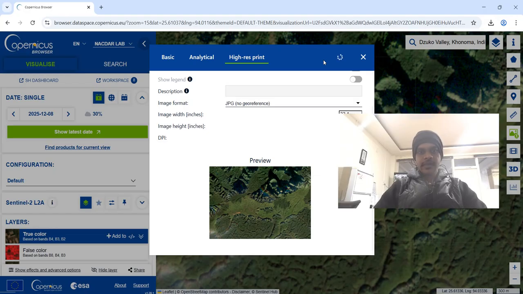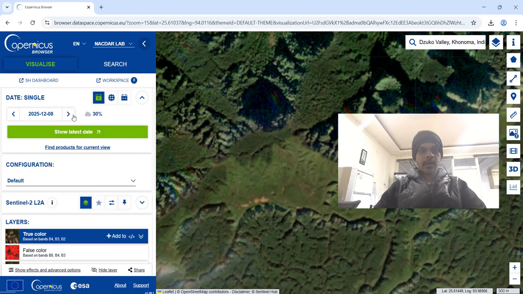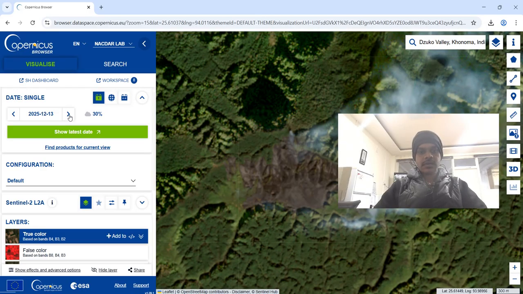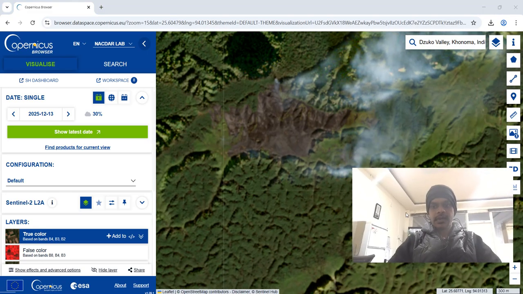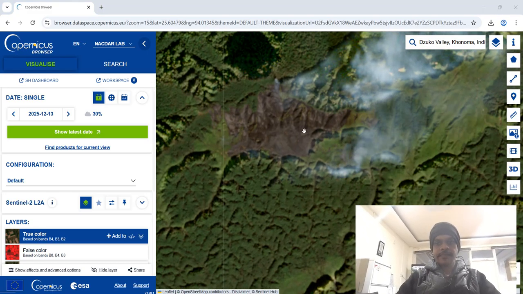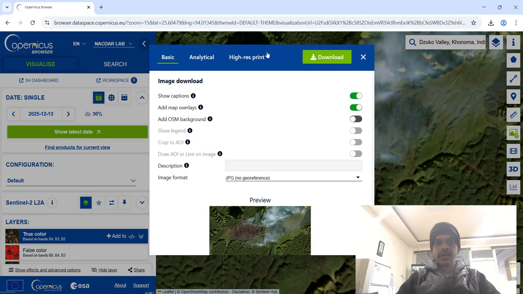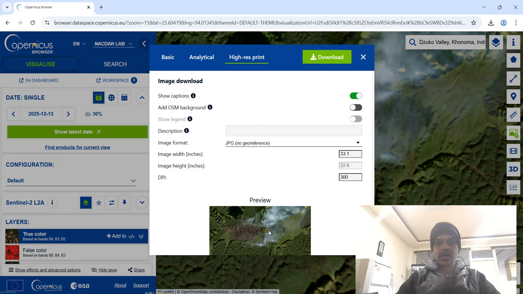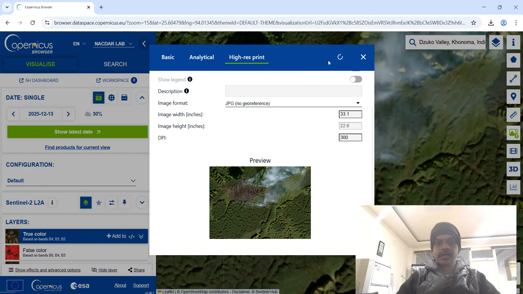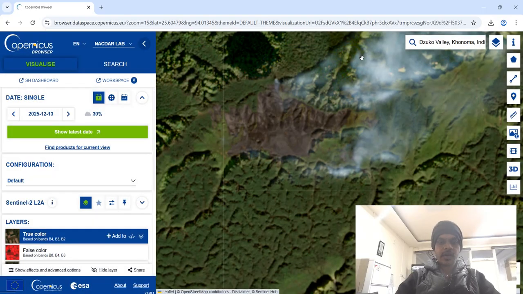So this takes some time for the download. The same way you can also go for the post fire, and then you can download that high resolution image. Okay, I've downloaded the pre, and now this is the post. So this area, and you can download the same here, going for the high resolution print, and then click on download. Then you will get the next. So I've downloaded both the images.